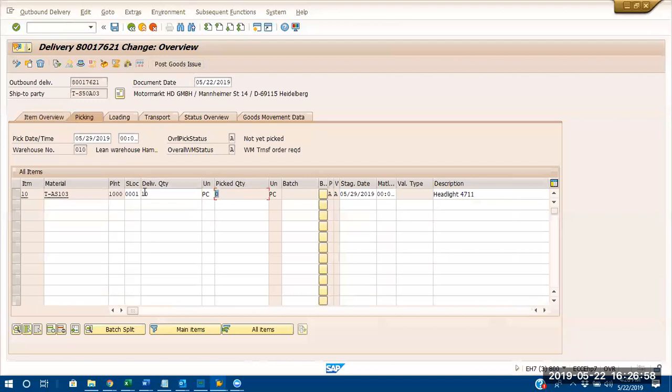Picked quantity should be 10 as well. It is going from warehouse number 10. See, it says not yet picked. Why? Not yet. Warehouse management transfer order required. Did not warehouse. So let's see. Pack incompleteness. You can check the log. What's happening?